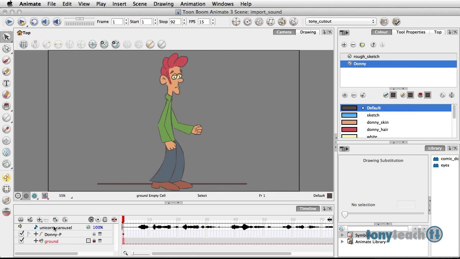Now once I've done that, it actually gives it its own layer, and this little 100% here lets us know how large the waveform is showing here, and I'm going to leave that alone for now. I can move my playhead back and forth, but if you note, I'm not hearing anything. And if I click play, you still don't hear anything.